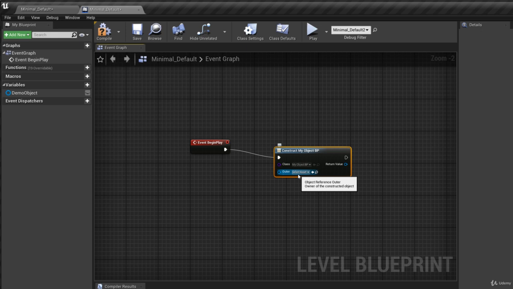So as I mentioned, we need to instantiate an object. The object has to belong to something. So in other words, let's say you have an actor, which is something that spawns in the world, for example. Let's say the level starts and then that actor spawns. Then we can construct or instantiate an object and have that actor be the owner of that constructed object.